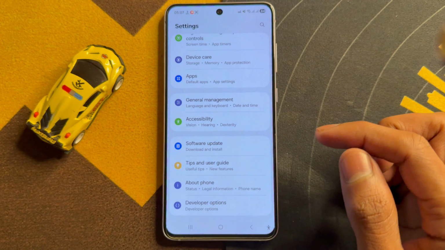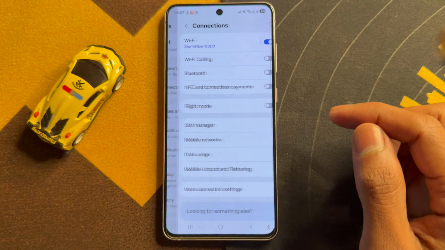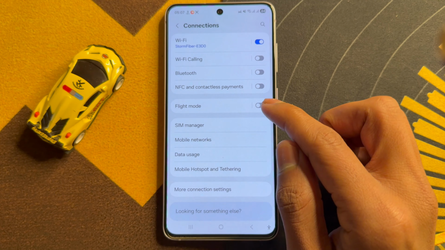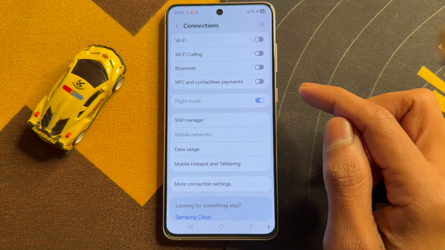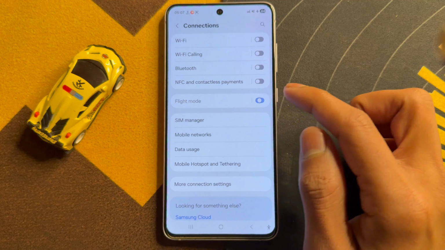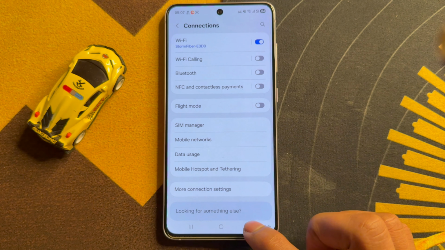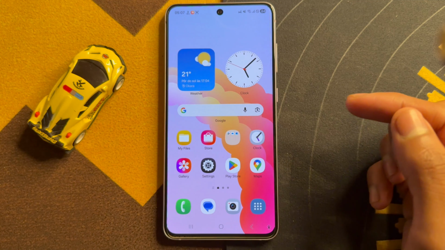Open settings, scroll down, click on connections. Here you will see flight mode. And if you want to turn on flight mode, then turn on this button. And if you want to turn off flight mode, then turn off this button. By this button, you can turn on or turn off flight mode. Now go back. After that, check network.